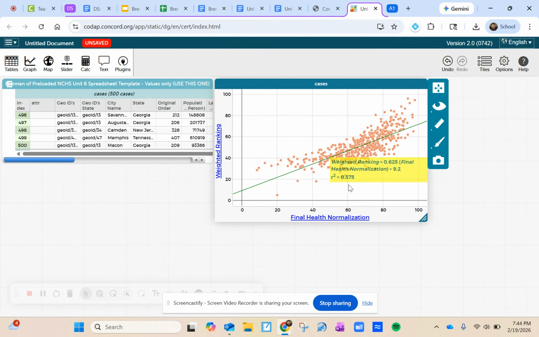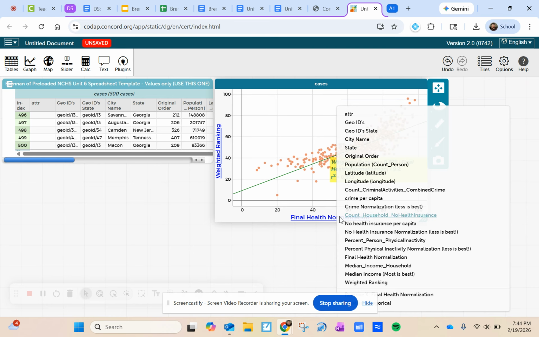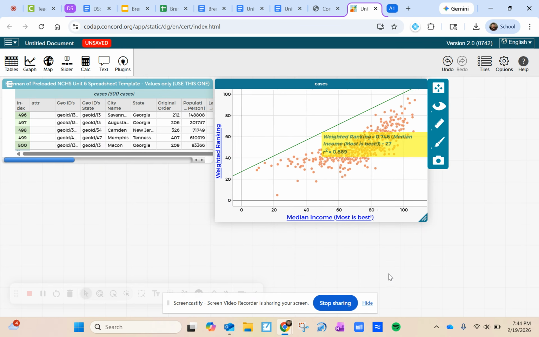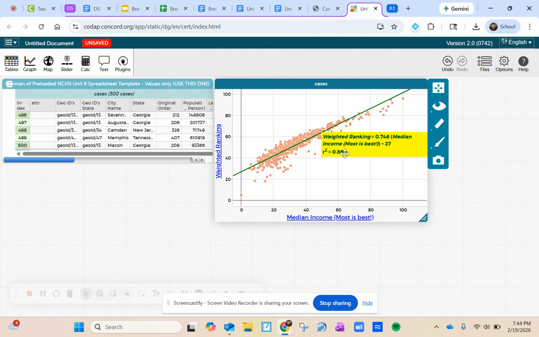But just for our discussion here, let's look at our final health normalization. And we can see that our health data is stronger, 0.575. So we'd take a screenshot of that. And then the last one we have is economics, which I can't find. I'm looking for, it's probably right. Income. We can see income is actually our strongest variable, 0.869. So it's very strong data. So you take a screenshot of that.